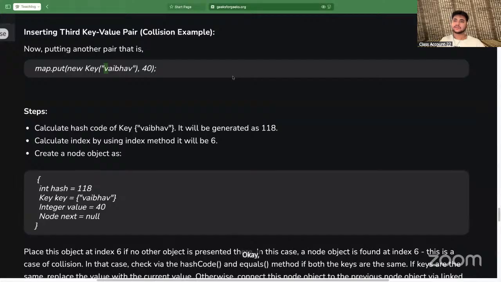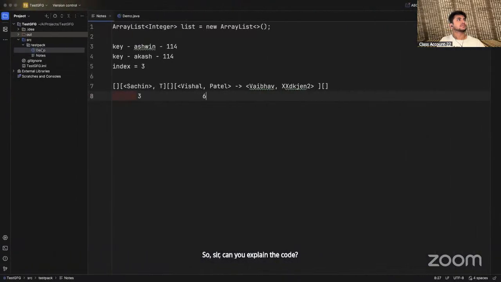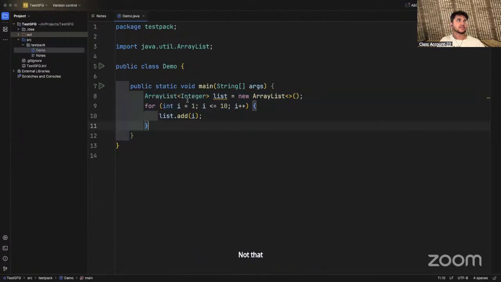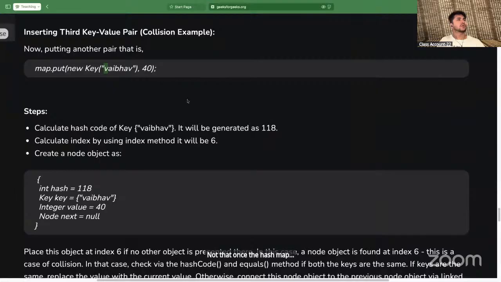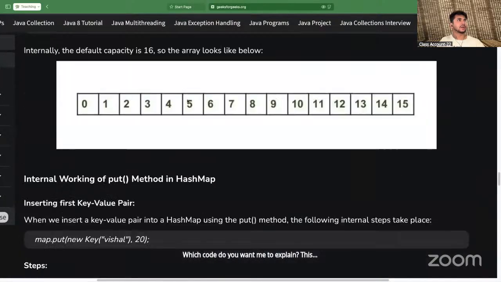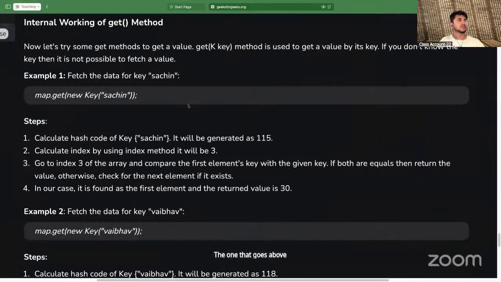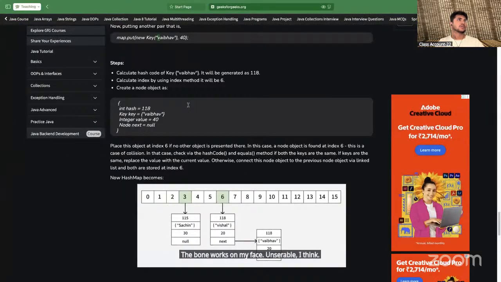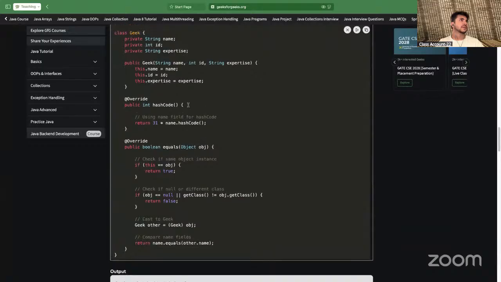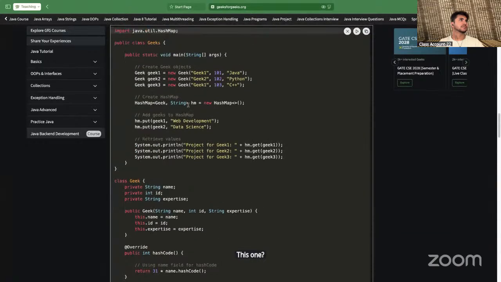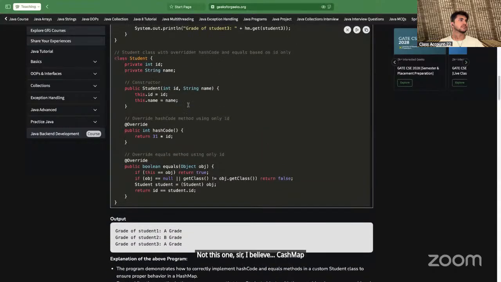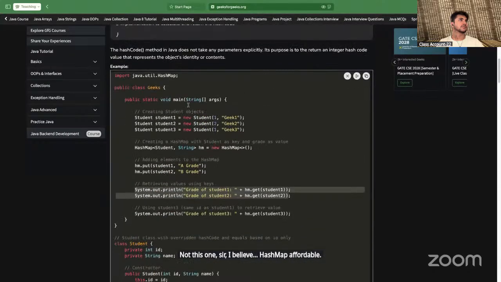Okay, any more questions? Sir, can you explain the code? The code as in how to write this? Not that one, sir, the hash map. Which code do you want me to explain? The one above. This one? Not this one, sir, above. Hash map, yes, sir. Hash map code. This one? Yes, sir.